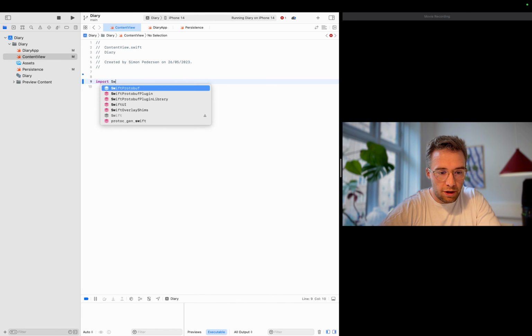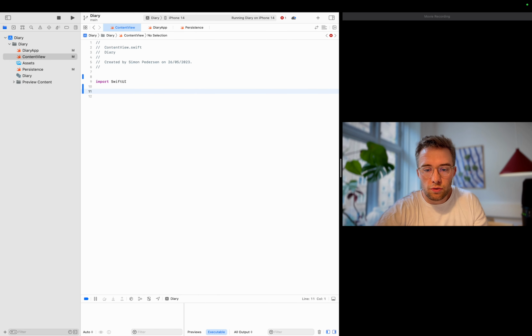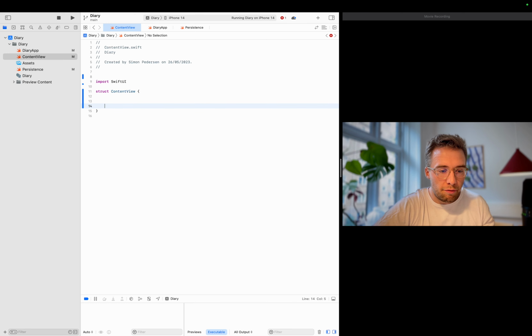So we are going to import SwiftUI here. We're going to start out with the content view, because that's where we're going to handle the content and the visuals. So we start with the struct, the data type, and then we're going to create the ContentView, and then we're going to make these parentheses.